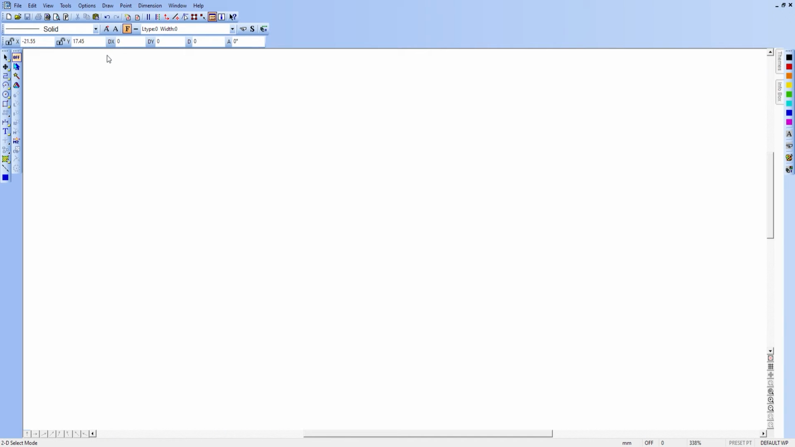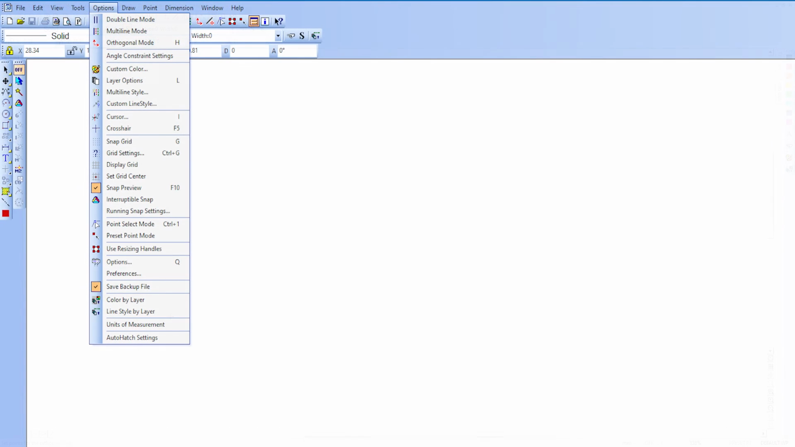Welcome back! In part 1 of this lesson, we covered the location and functions of the key tools in DesignCAD. Just like SOLIDWORKS, we should pick our units of measure before we get going. Selecting Options, Units of Measure, will give us a drop-down in which we can pick.